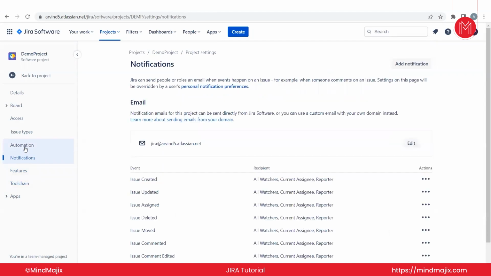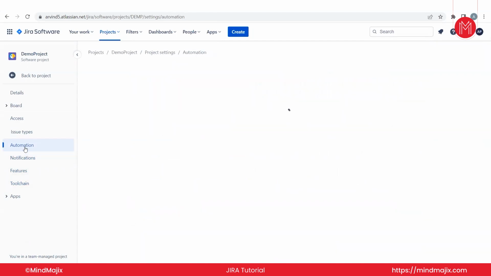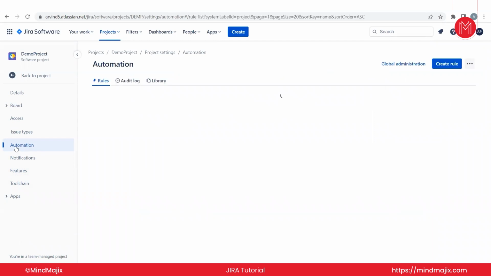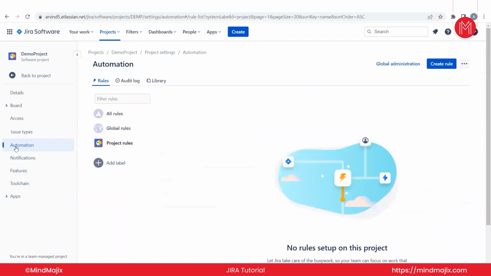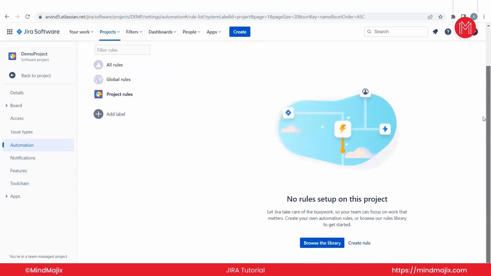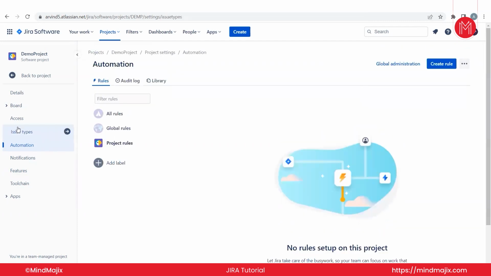And after that, if you select this portion, automation, here you can specify the rules for your project. Here you can see you have project rules, global rules, and all the rules. Currently there are no rules set up for this project. Here you can see browse the library, or you can create rules for your project from this option.